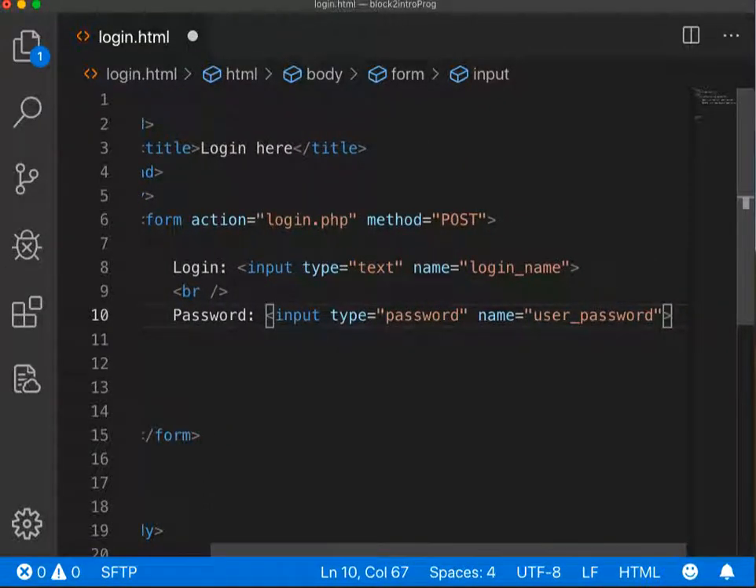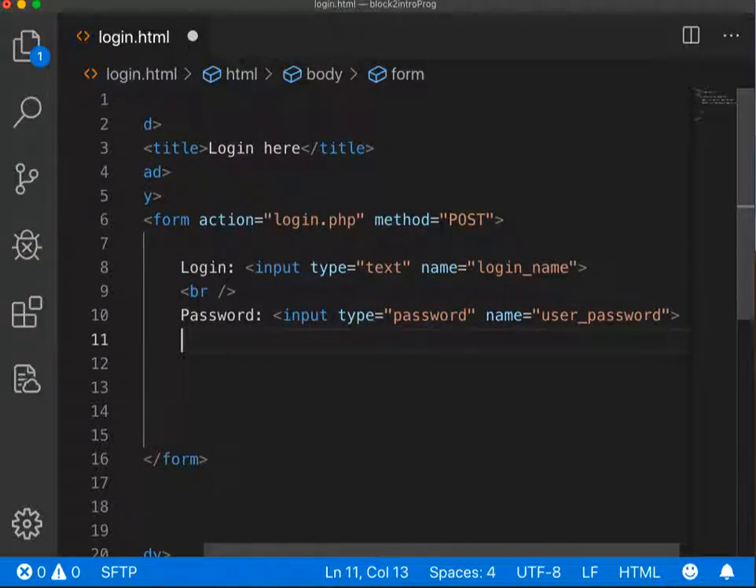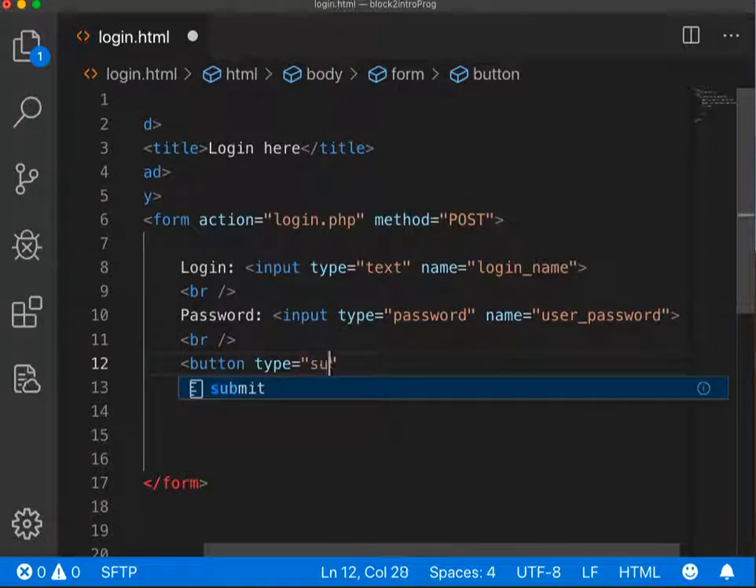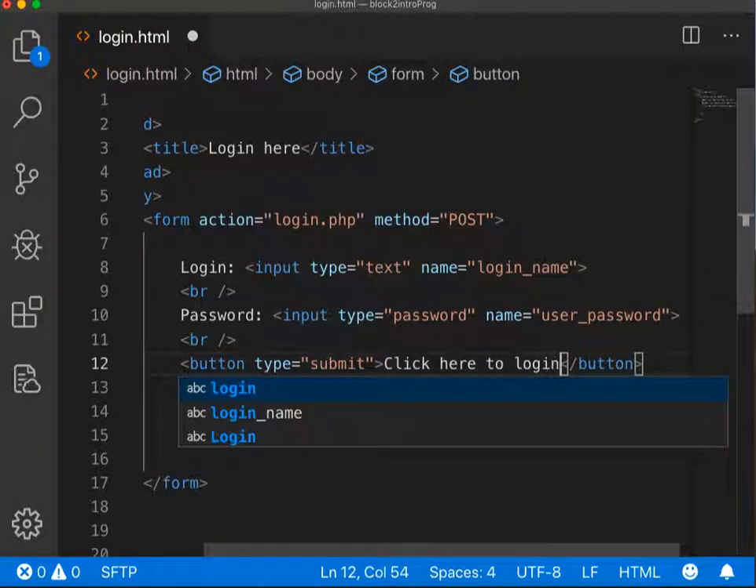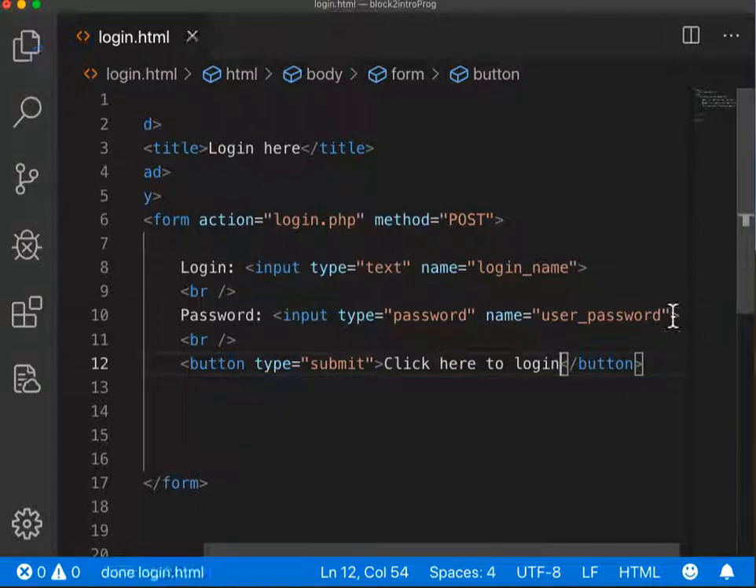Okay, so here again we have a type password, and then we have name equals user password. And you'll find out why that name is so important in just a moment. I'm going to make another line break here, and then we're going to end. Button type is going to be submit. Click here to log in. Okay? I'm going to save this.